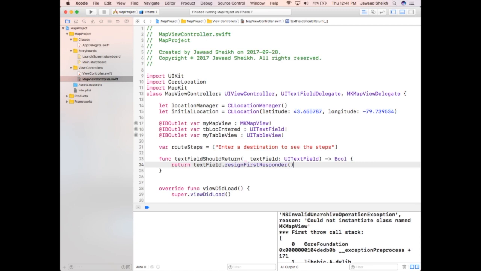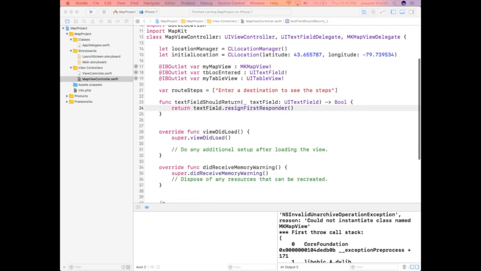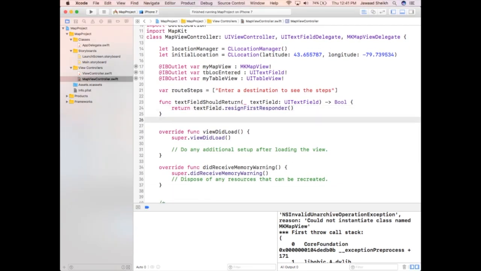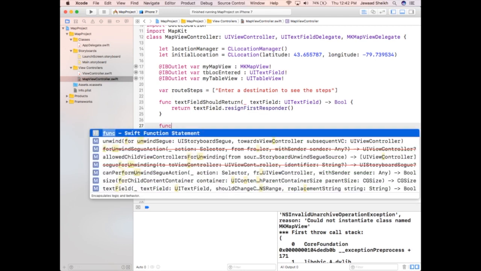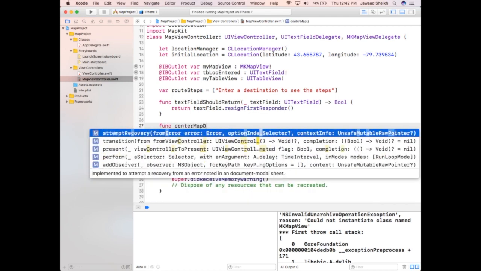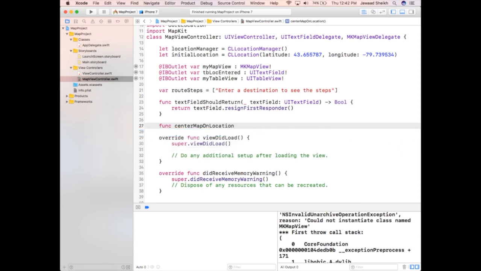All right. So what we're going to do is create that method to center our map on a particular location. So we're going to create a method right here. We'll say func centerMapOnLocation, and we'll pass in location being of type CLLocation.